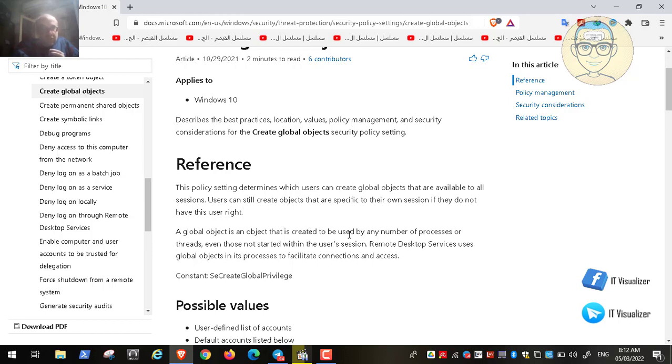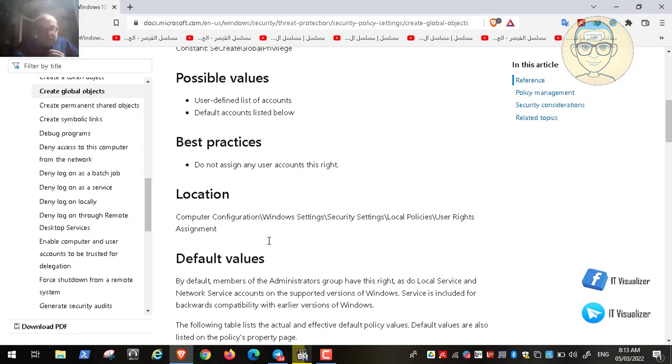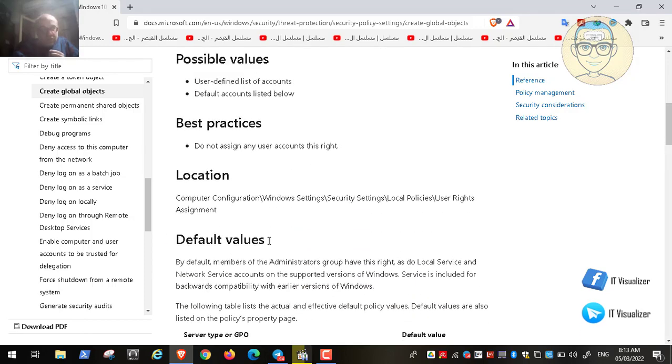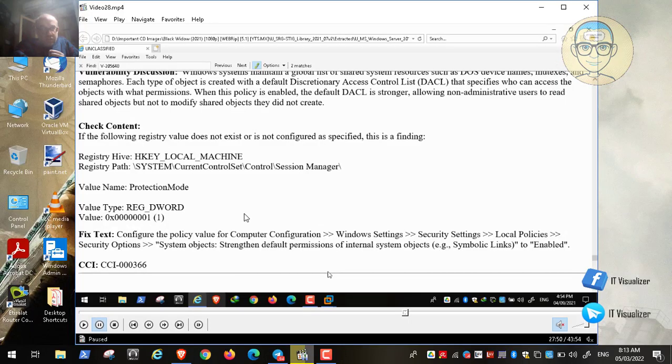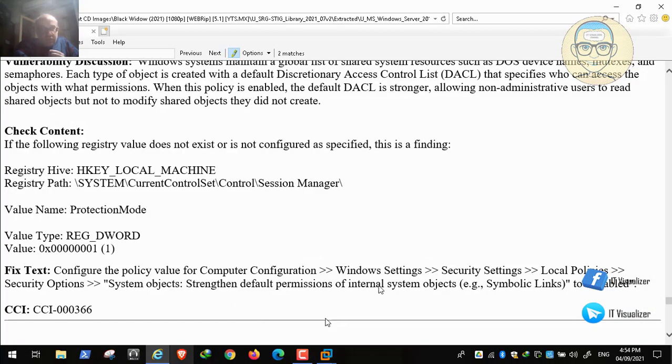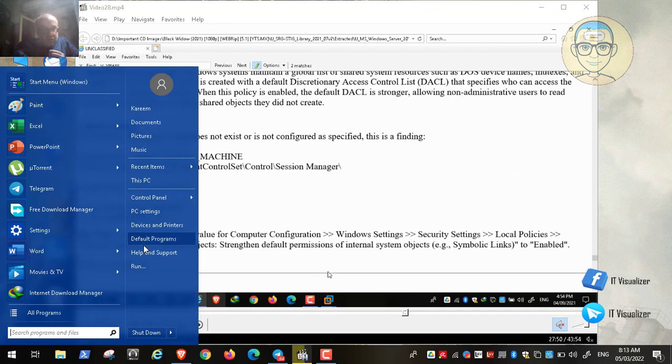So it is saying that creating or accessing these global objects should be limited to certain users. I think that is what he is talking about here. So this is the thing, user rights. So let's see also the explanation of this group policy: Strengthen default permissions of internal system objects. So let's see about this group policy.